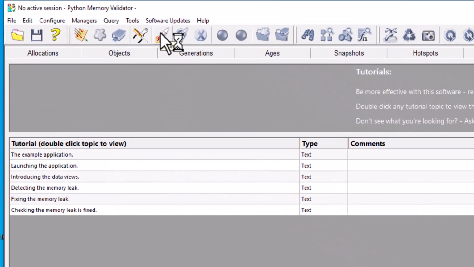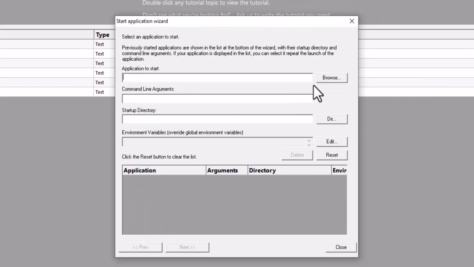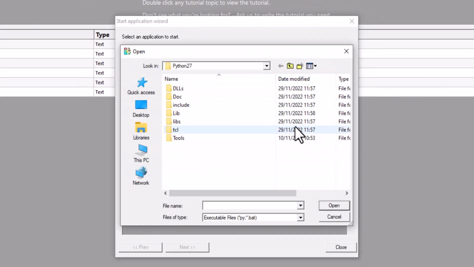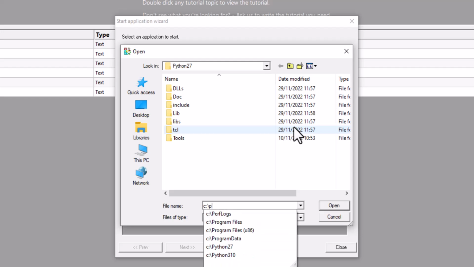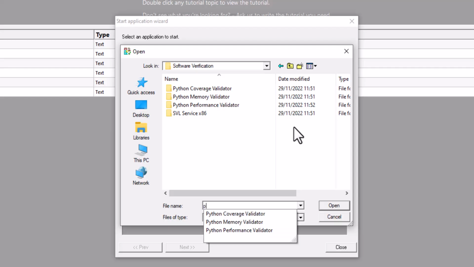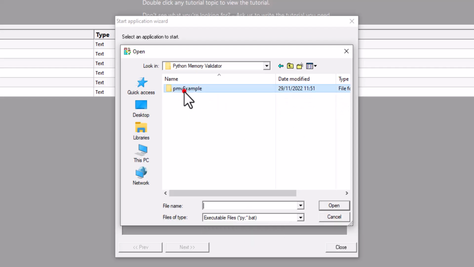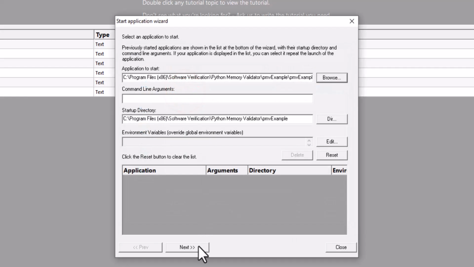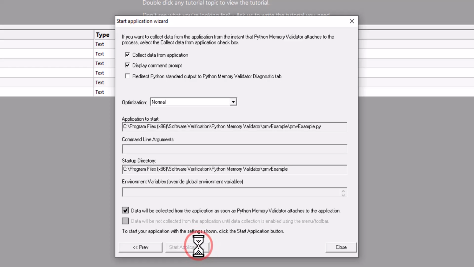Now let's launch a test application. So rocket icon, browse. And we're going to browse to the example application, which is in Program Files, Software Verification, Python Memory Validator, PMV Example, Next, and Start.